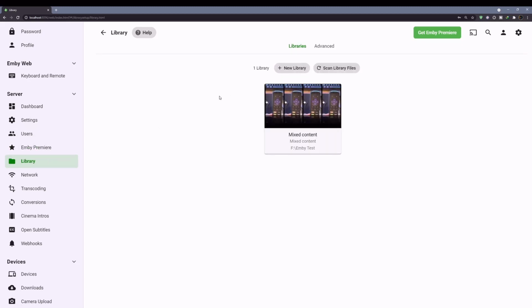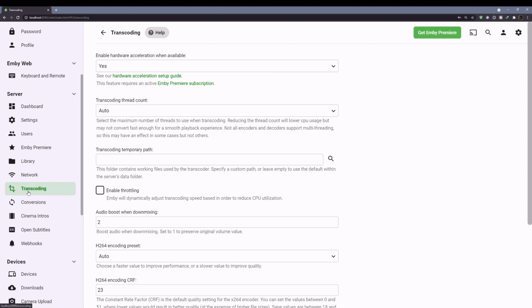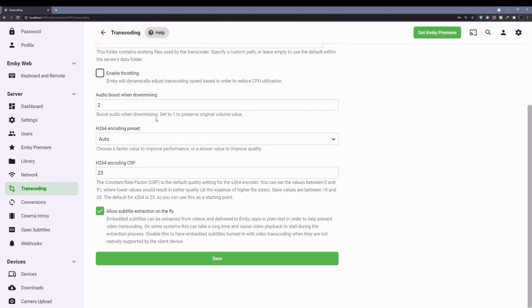So this is your library where you can add in new libraries and you can scan files. This is your network that is private to you, really. Transcoding, as I mentioned earlier in the video. Now, hardware acceleration is a feature that is locked behind Emby Premiere, but hardware acceleration is for free in Jellyfin. So you're starting to see the difference between the two. Just keep in mind what's locked behind the paywall and what's not when it comes to Emby.